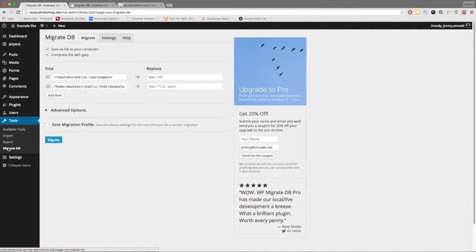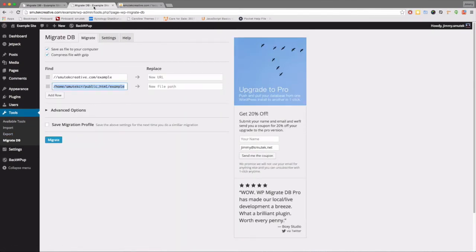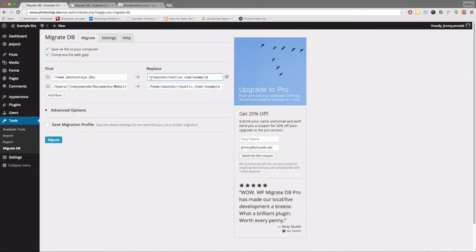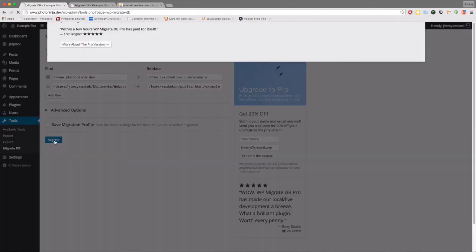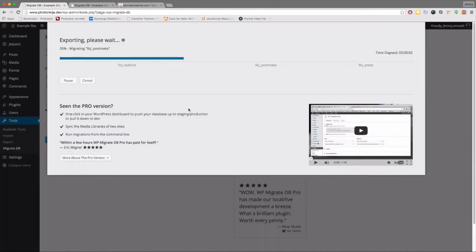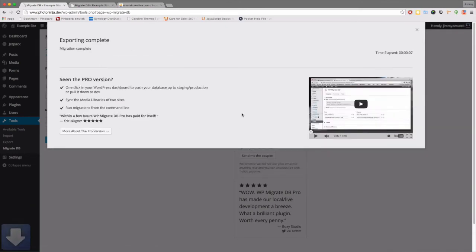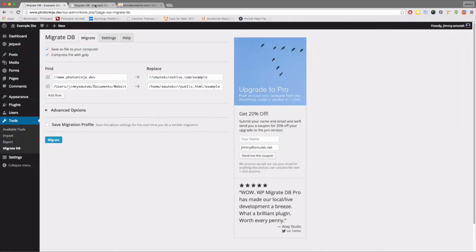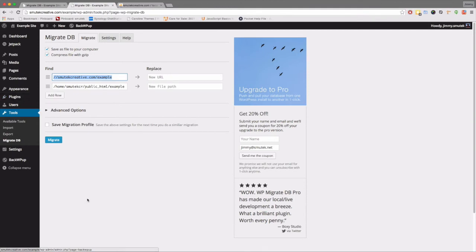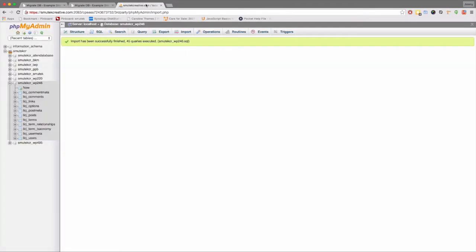All right, sorry, I just did that wrong. I'm trying to go too fast. So we're going to paste here, and we are going to paste this here. And we're going to click Migrate. All right, so now it's exporting with the proper database table prefix. So this should work. Sorry for the snafus there. I'm kind of doing this on the fly without any edits. So if it's a little rusty, my apologies.